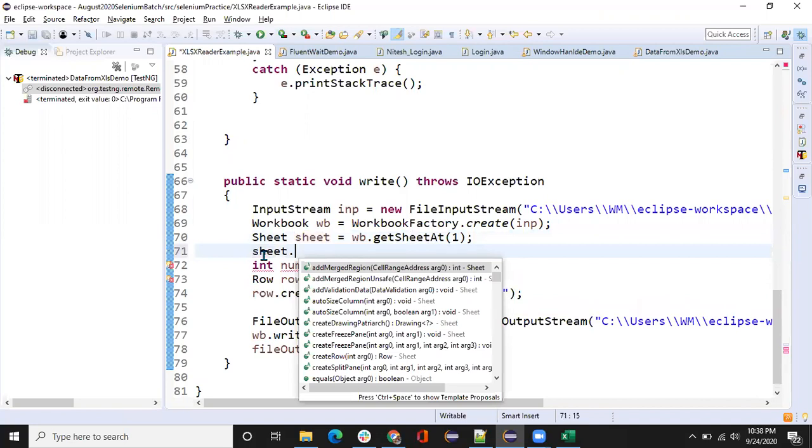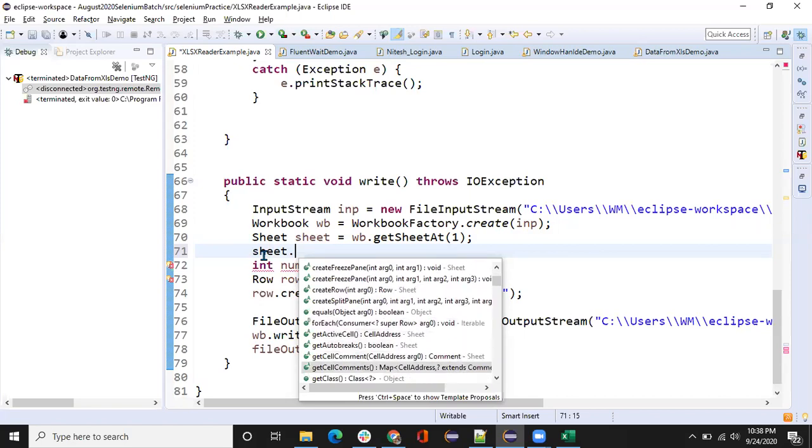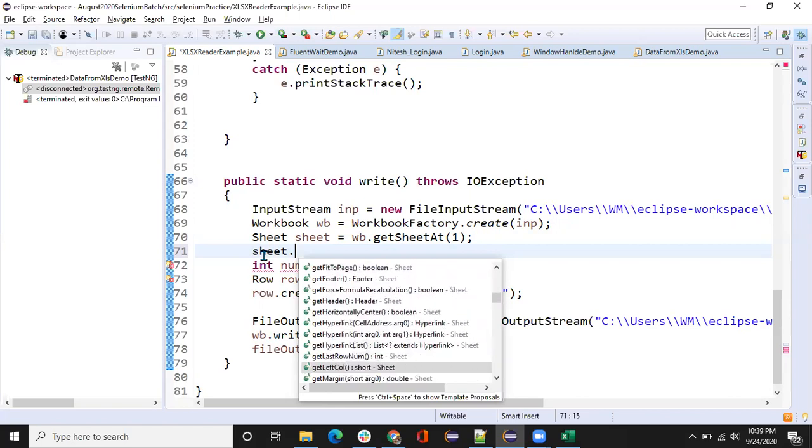Dot. Okay, create row will create a new row. Fine. And get cell comments. So there are a lot of functions. You can get the comment written on a particular cell. In an Excel sheet, we can put comments also, correct? But I'm interested in knowing only the rows part.